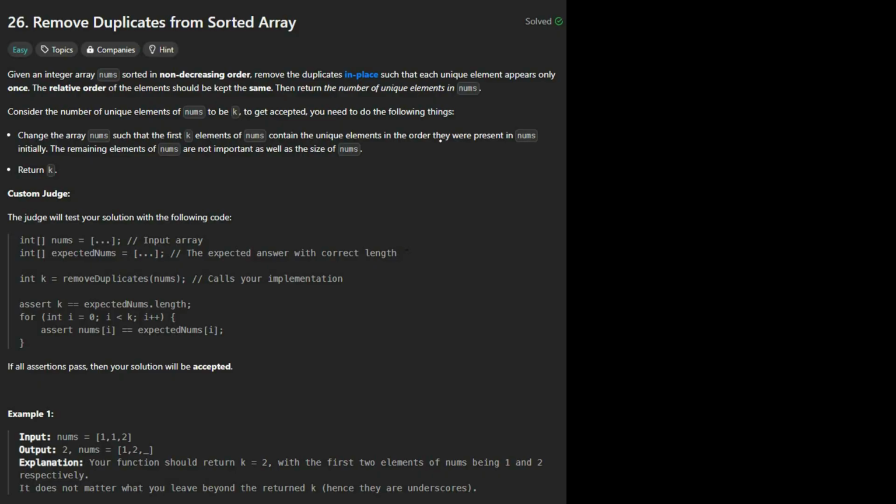Hi everyone. In this problem statement, we are going to solve remove duplicates from a sorted array. We are given an integer array of nums which is already sorted, and you have to remove the duplicates in place, meaning inside the array, such that each unique element appears only once. The relative order of the elements should be kept the same, and then you have to return the number of unique elements in nums.